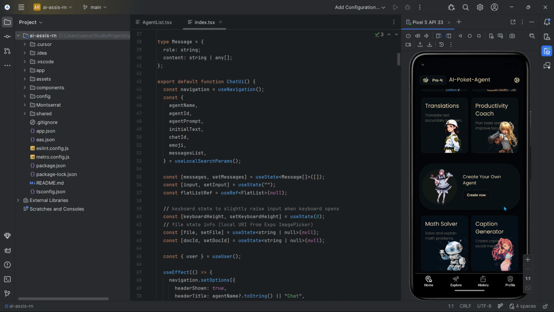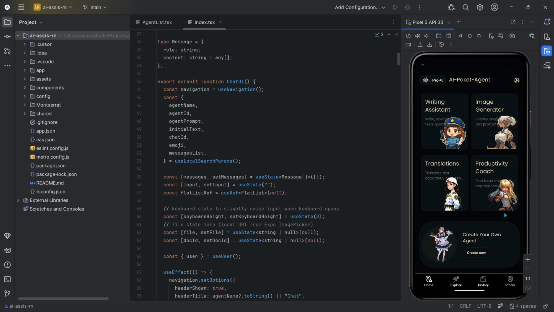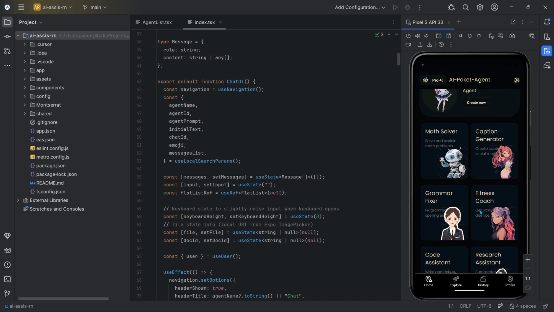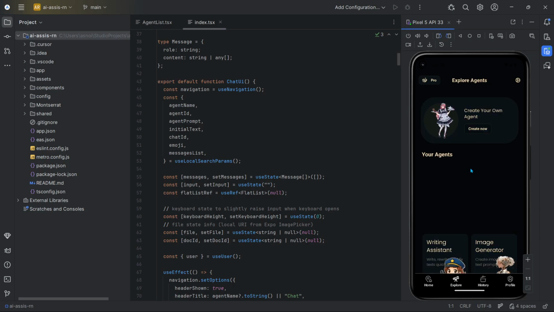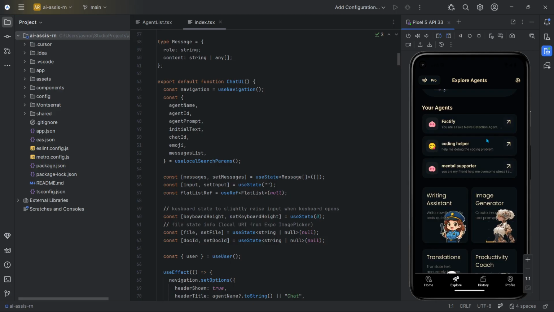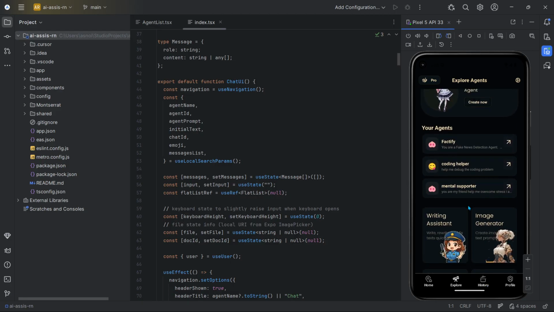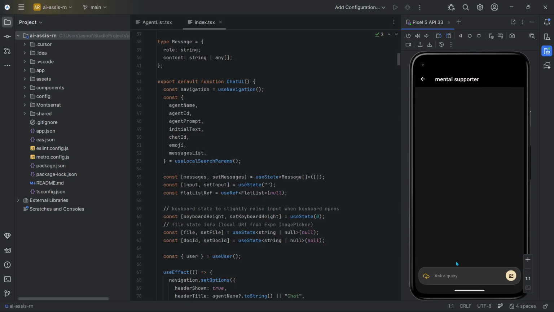This is the home screen which I already showed you. Now the created agent will go here in the explore section. You can click on explore, and you can create agents from here also, and you can see all these agents are created by me. And this is the one which I just created now.